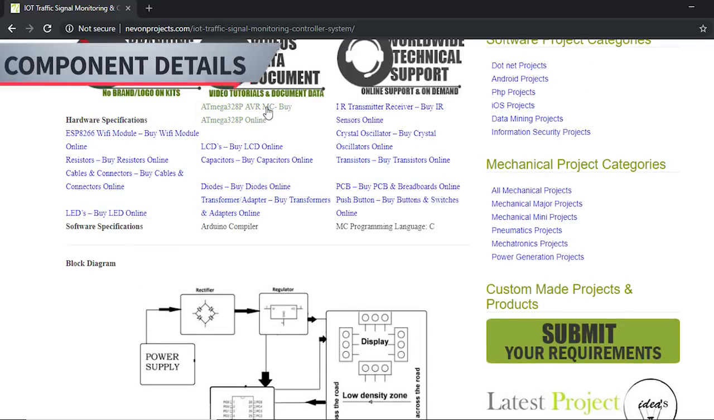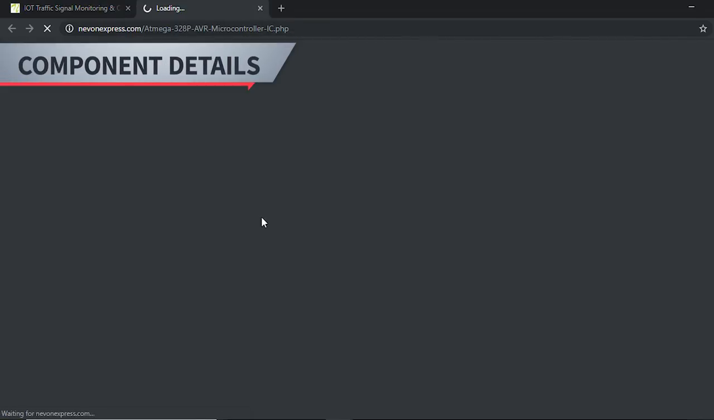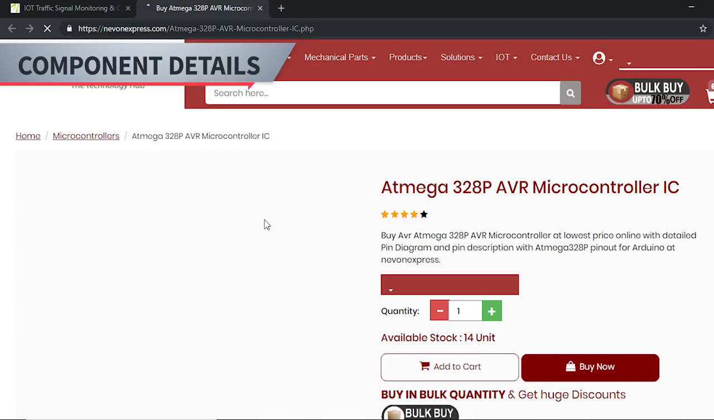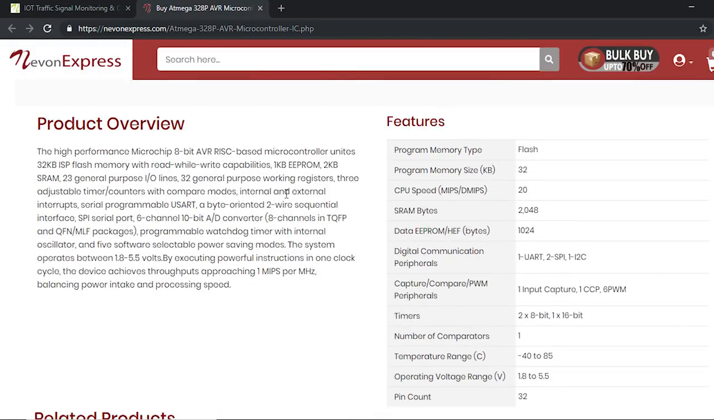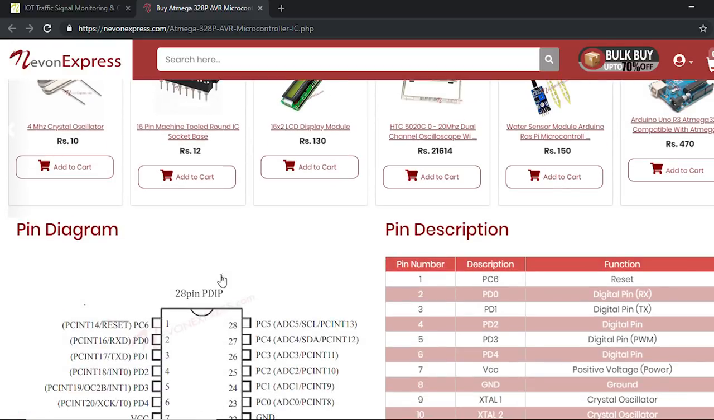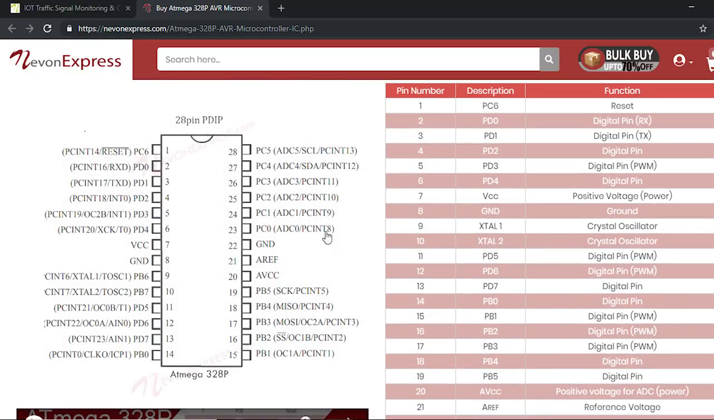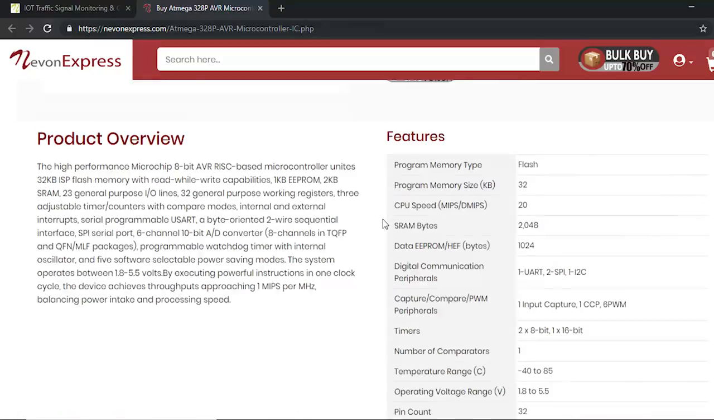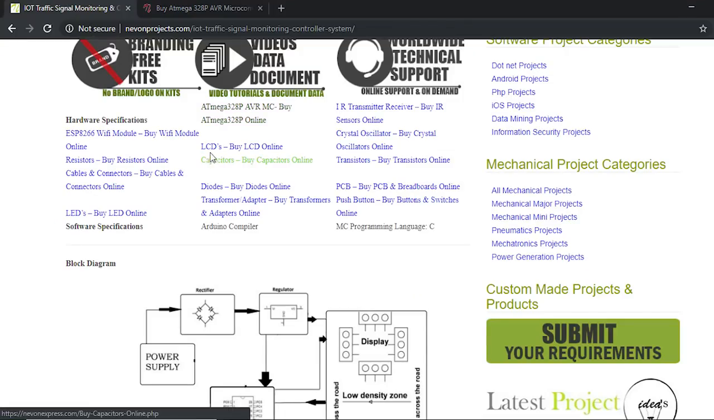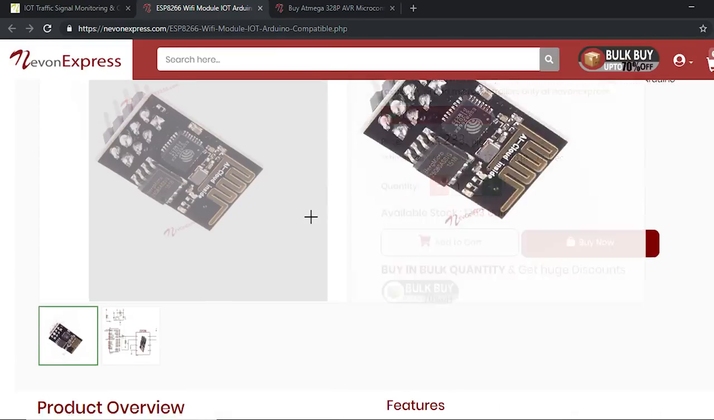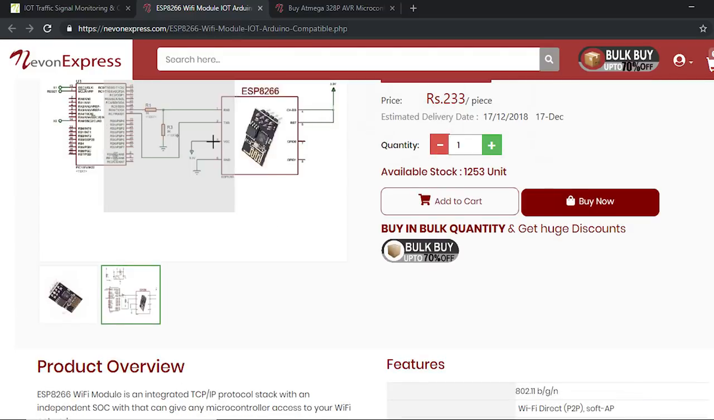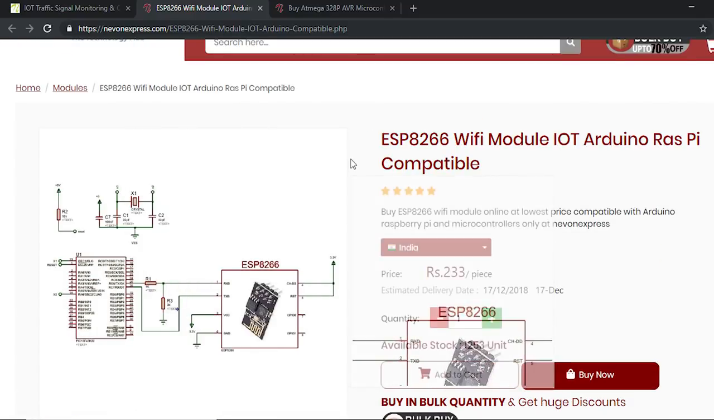So these are the components here. This is the main controller that we have used here, which is an Atmega 328 controller. As you can see here, along with the pin description and diagram, all details you can find here about the controller. After that, this is the Wi-Fi module, which is used to connect to the internet through Wi-Fi. Also its interfacing and all details can be found here.